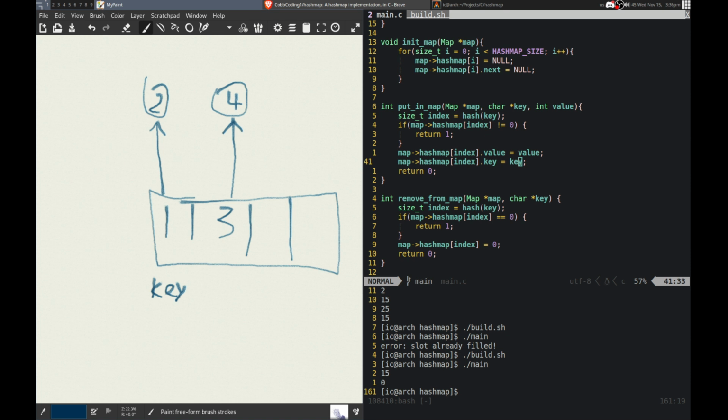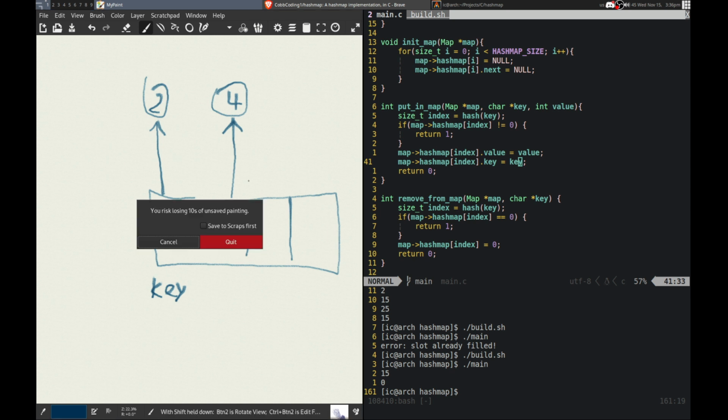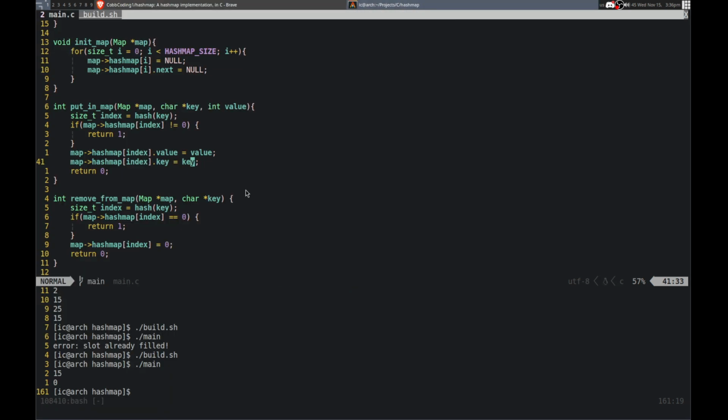If you go here, you can actually compare the key to this, and if it's the same, then you know that you have the right one. If it's not the same, you have to go to the next one. That is essentially what we have to do. So we need to compare each key when you put it in the map. So we do need to check, it does not equal null.